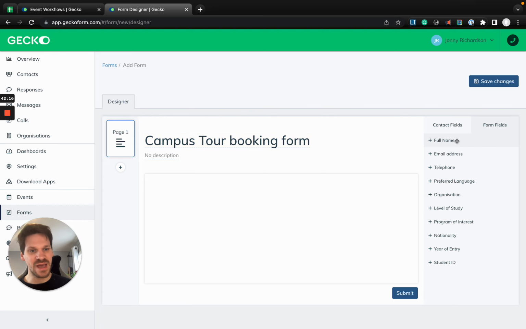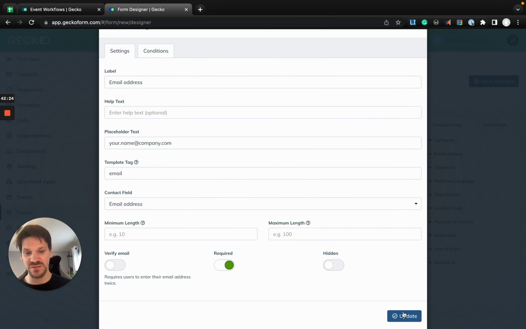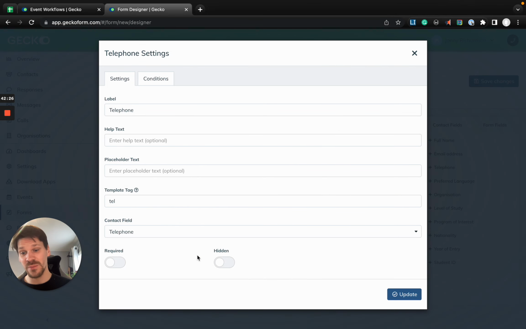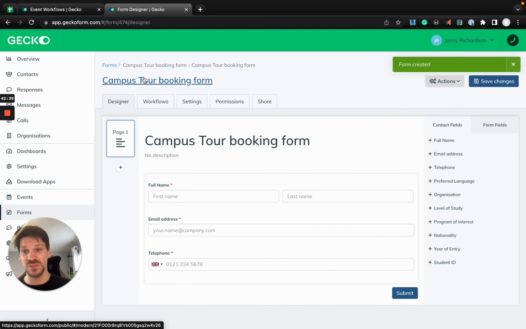We're going to add a full name, email, and telephone contact field. And it's really important that all of your events capture at least the full name and email address by default. I'd recommend making them required, because if we don't have a name and an email, we can't create a contact, which means we can't add them into the event. So really important to include those emails. And you can see I've made all 3 of these fields required. I'm going to hit save changes, and we actually have a form now that we can use at any time.